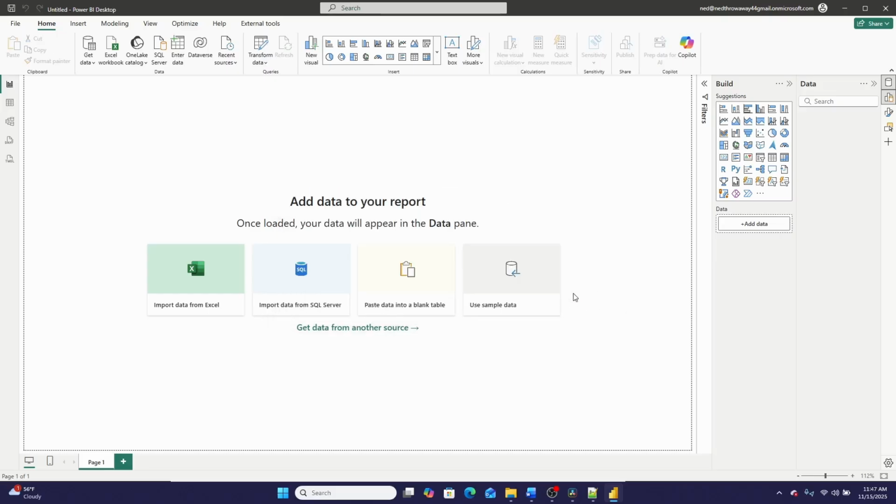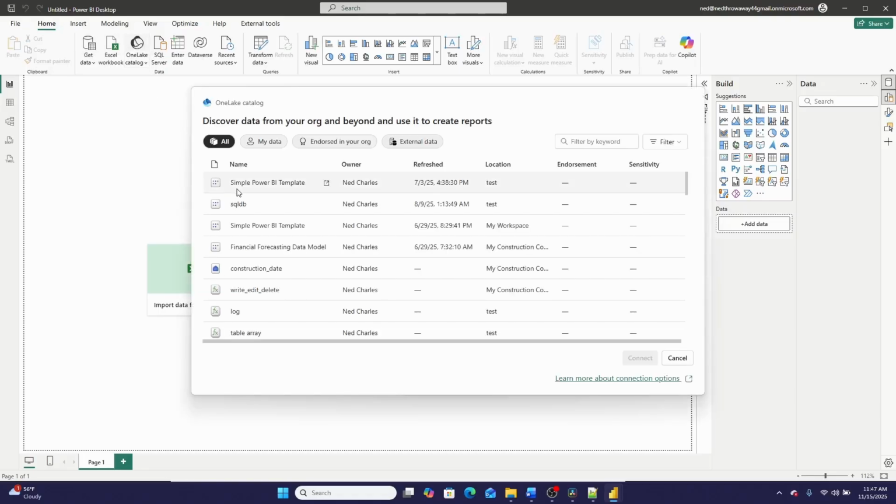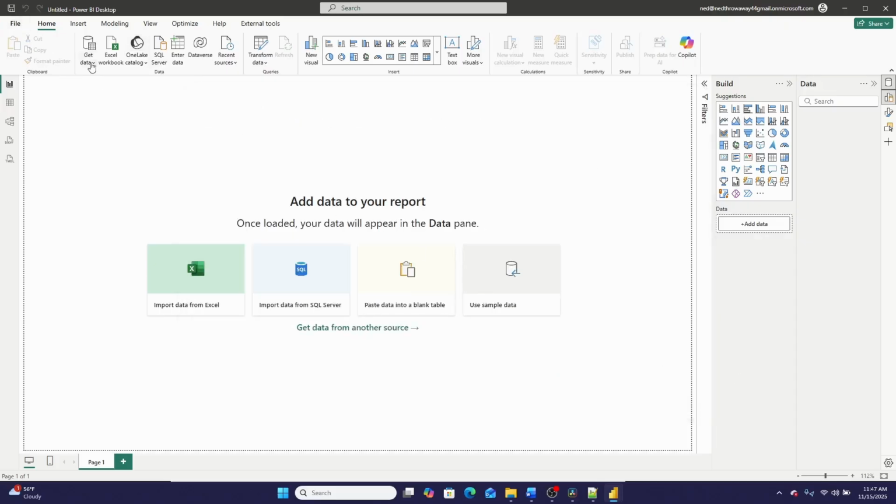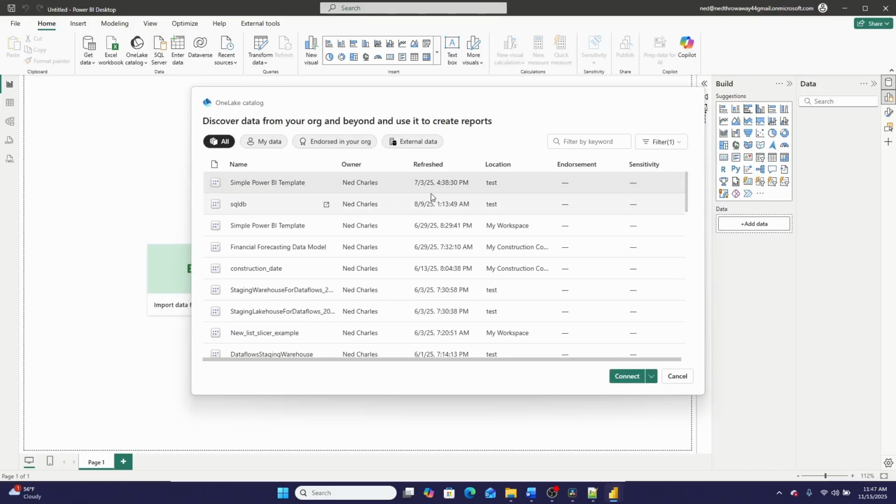However, if you are connecting directly to an existing Microsoft Power BI semantic model or analysis services cube, you can either hit the OneLake catalog button to discover all data available on your service and then connect to a semantic model. Or you can click this Get Data and then go get data from Power BI semantic models and then simply connect to a data set.